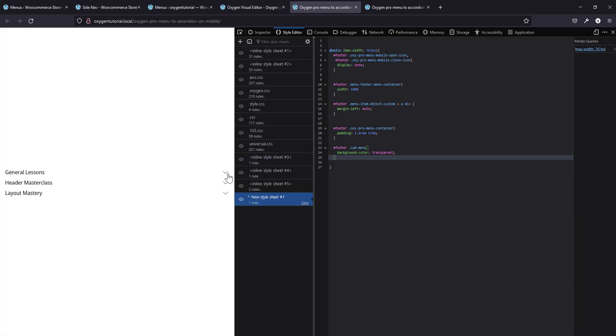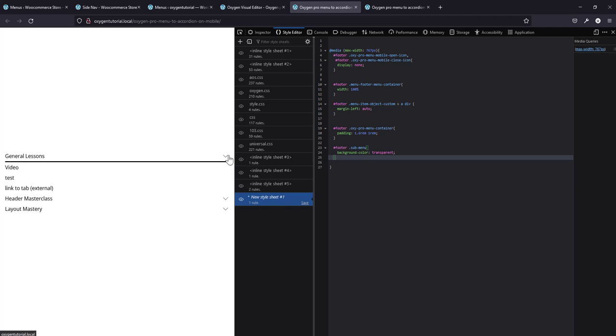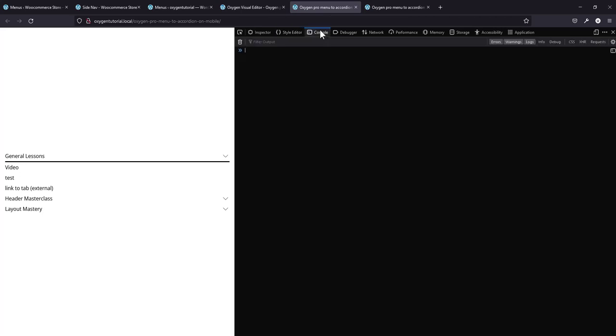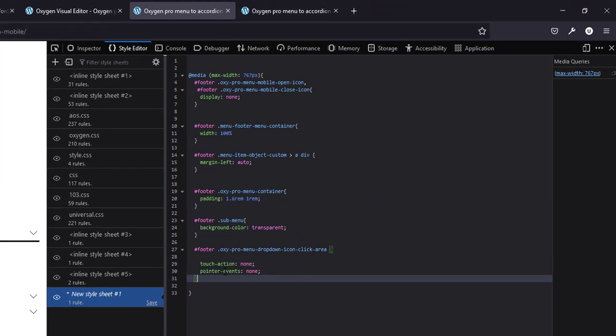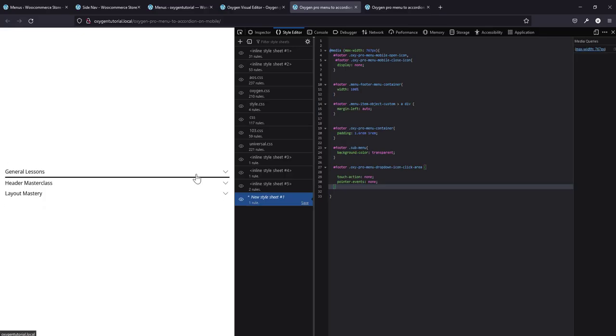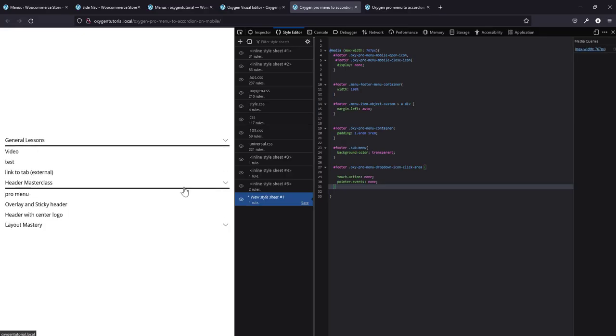This icon. Now, when I was working on this, I found out that clicking on this icon gave some errors in Chrome. I'm not seeing any error here, but in Chrome it was giving errors. So because of that, I'm going to target it. We already have that class. I'm just going to come here and paste a CSS that says touch-action none, pointer-events none, so it's not going to throw those errors.